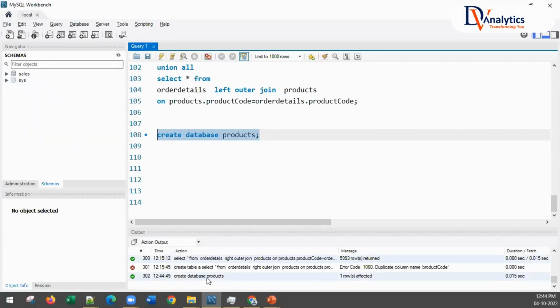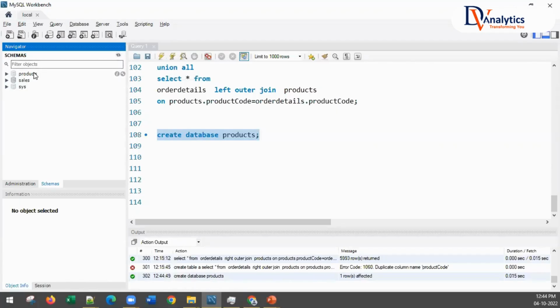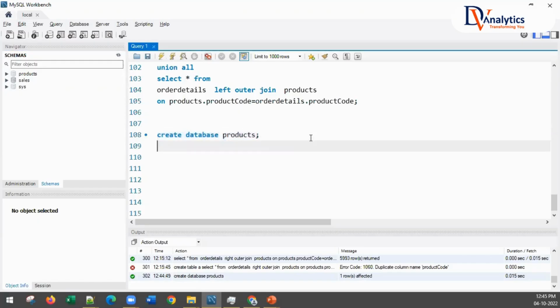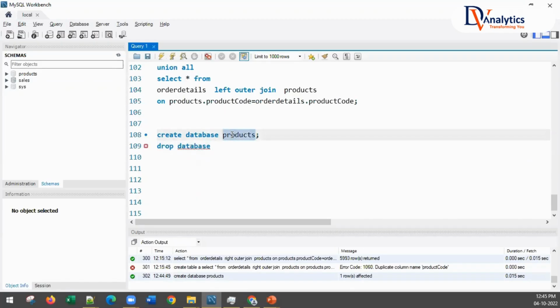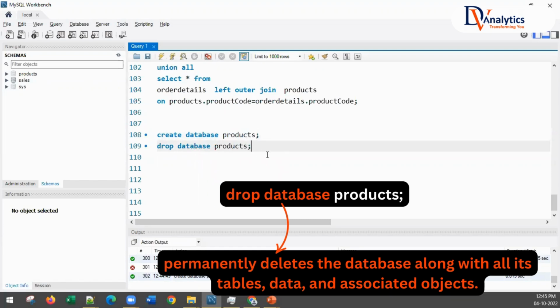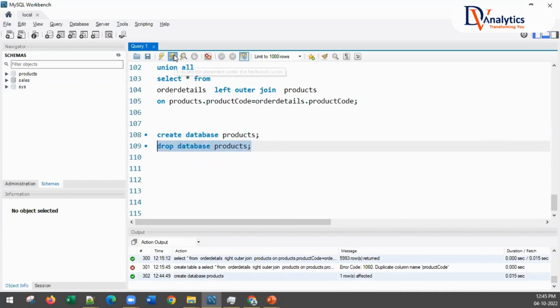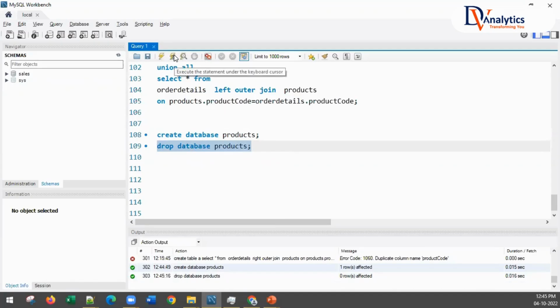It worked, but you cannot see the products until you do the refresh. If you do the refresh, products database is created. If you do not want that database, you simply say drop database, whatever is the database name, products database. This is the database that I want to drop. A drop means delete the database. When you execute that, products database is gone. You cannot see that now, isn't it? That's how you create and drop databases.